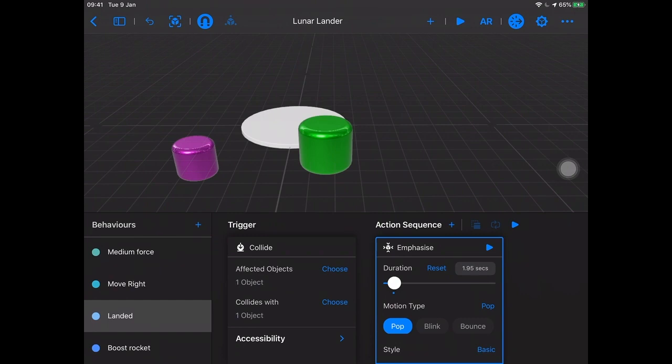Now I'm going to add another action because what I want to have happen is a little sign to pop up that says winner at the end. That's my last thing that I want to add. So I'm going to go up and I'm going to hit the plus button to add another object to my scene.